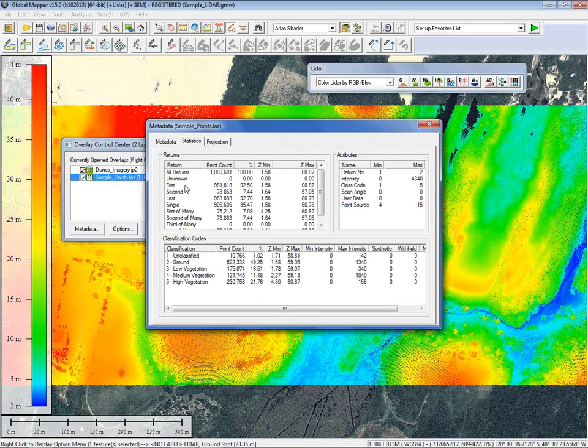its return type. If it's the first return, typically a single return would be a harder surface. A second return would imply perhaps some vegetation. So you can see the return variables listed here. So again, you can see the breakdown in terms of the point count, point percent, as well as the Z-min and max for each of these criteria.